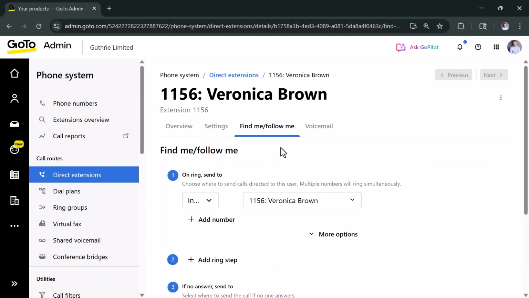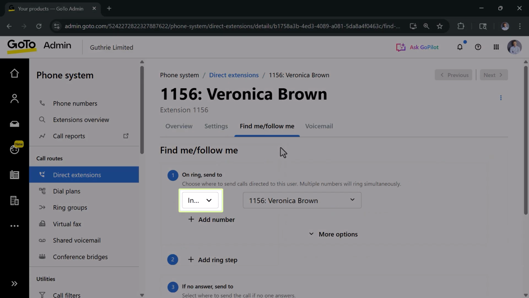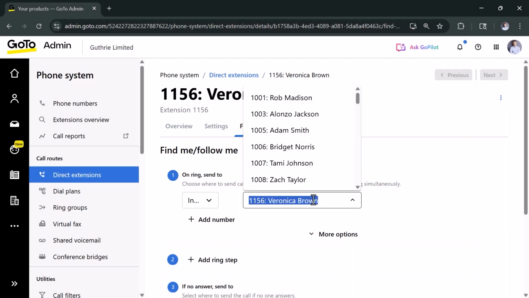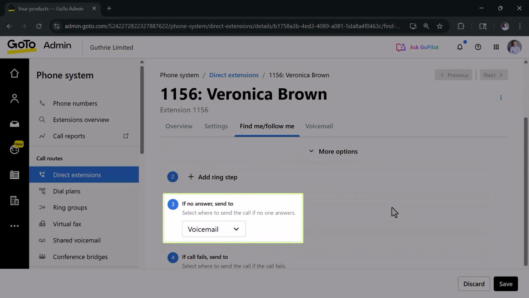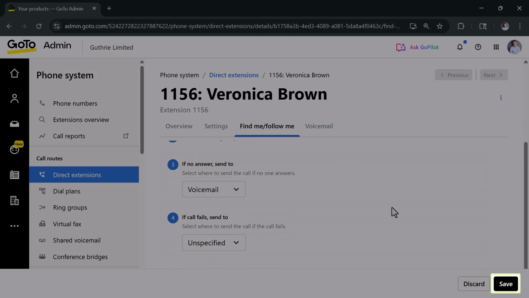Instead of deleting the extension, I can set up a call forwarding rule from here. The first drop-down list determines if you want the forwarding destination to be an internal extension or an external number. Now, from the second drop-down list, select the desired forwarding destination. You'll probably want to choose someone in the same department as the employee you will delete. You can then set up the other ring steps however you like. For the No Answer option, if you select voicemail, the call will be directed to the new extension you chose a moment ago. Click the Save button if you've made any changes.